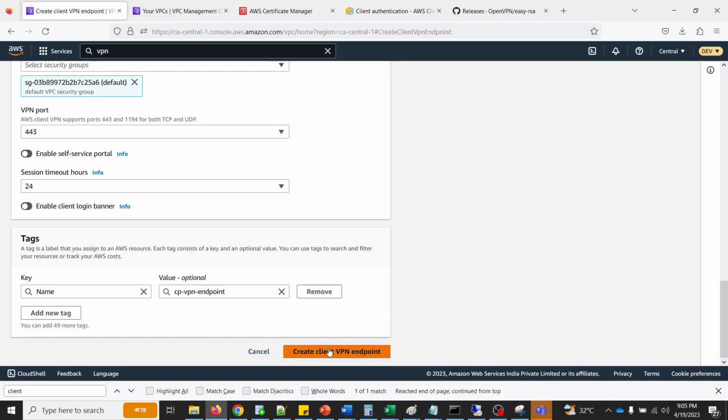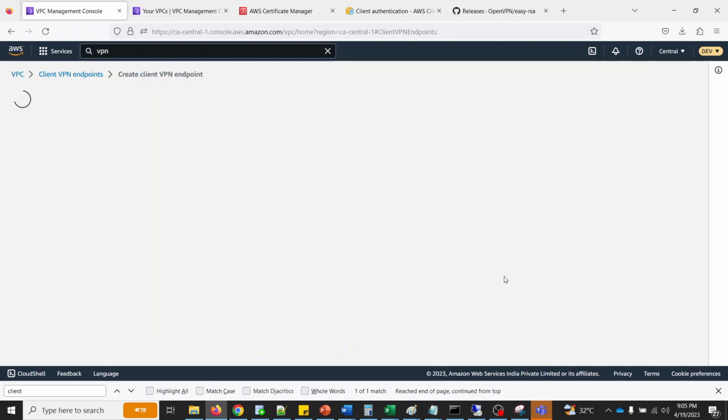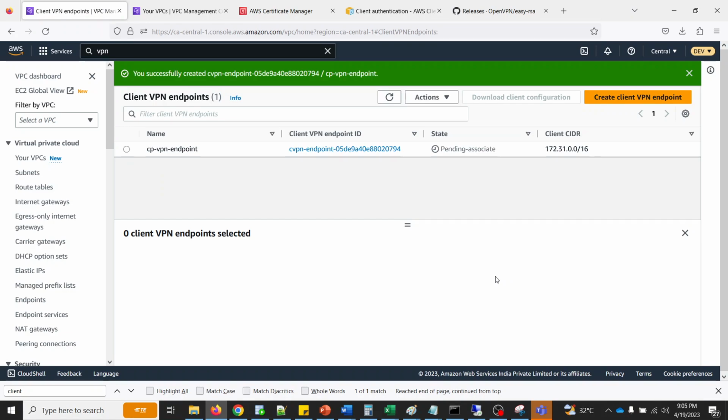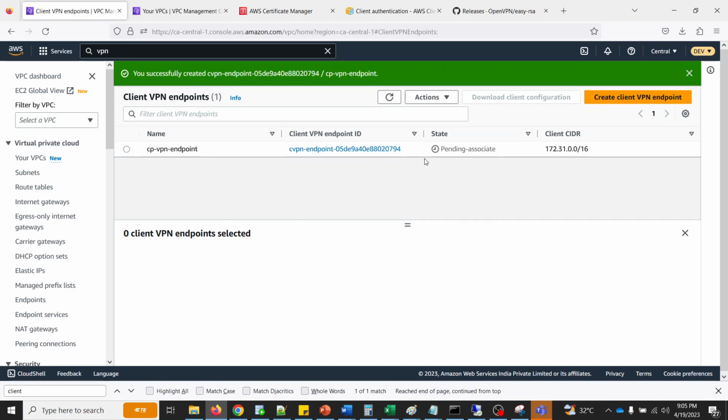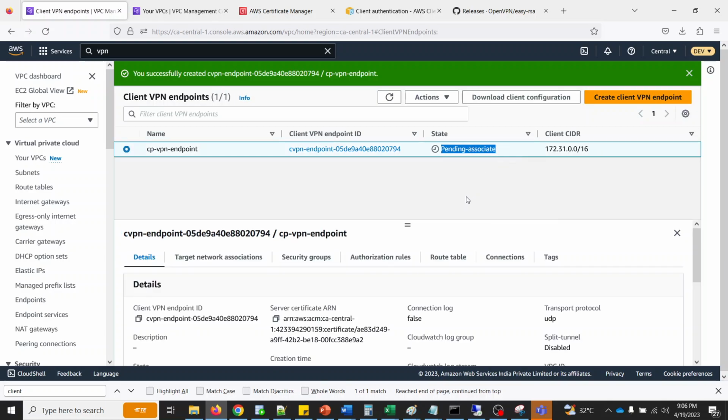Click on create VPN endpoint. It's gonna create the endpoint now. You will see this pending associate for some time, because the process is still going on. It may take around 20 minutes to complete this process. So meanwhile, we'll follow the other steps.